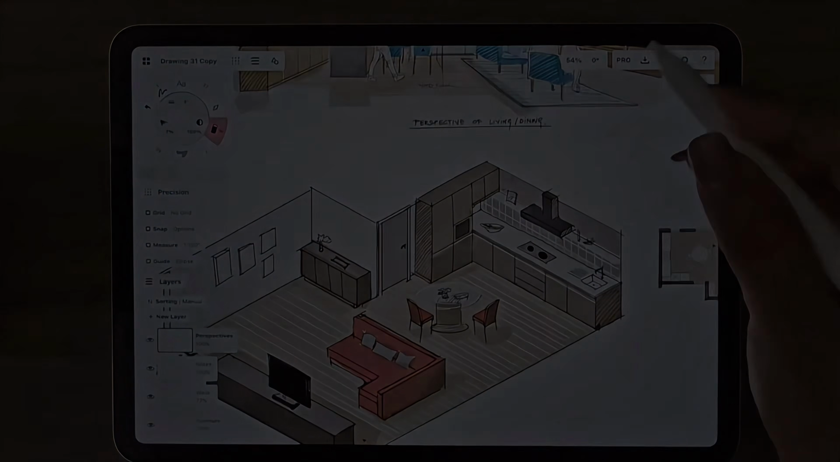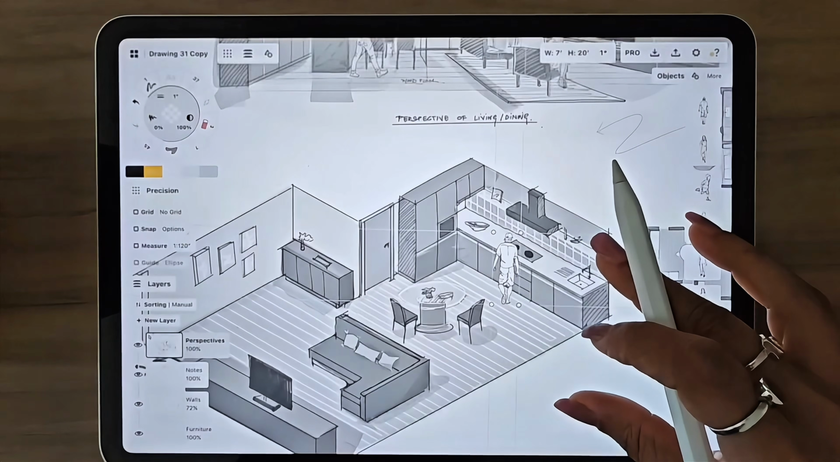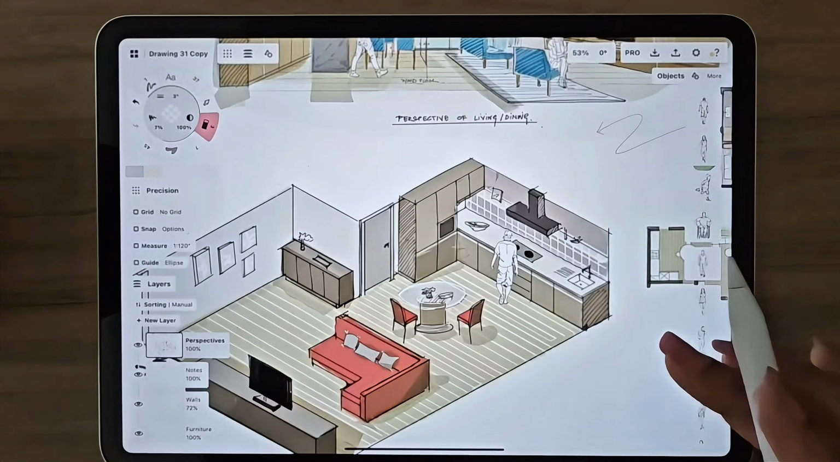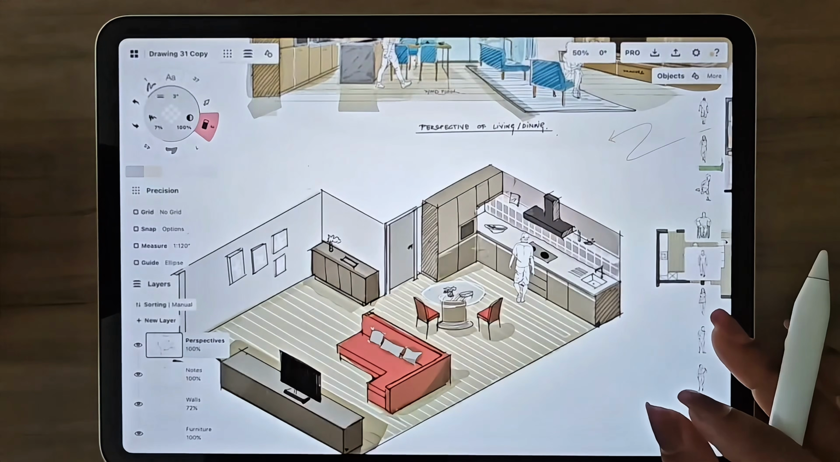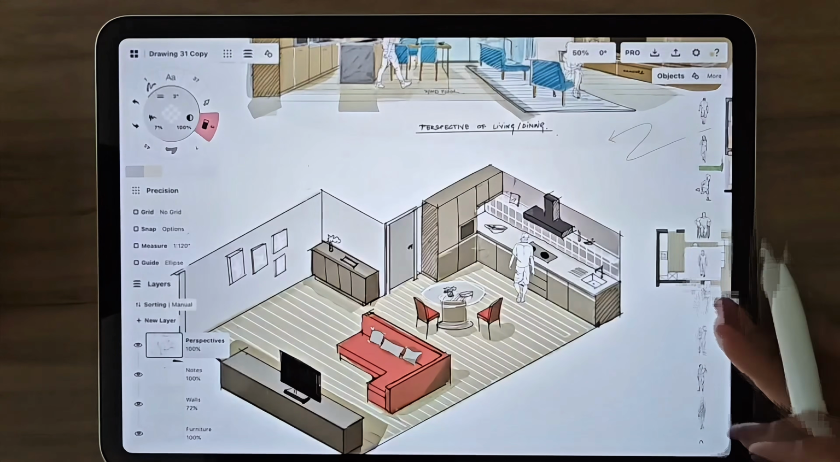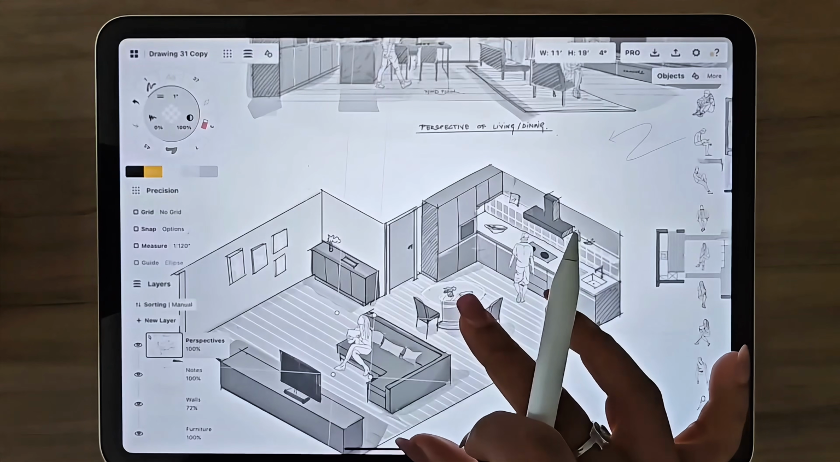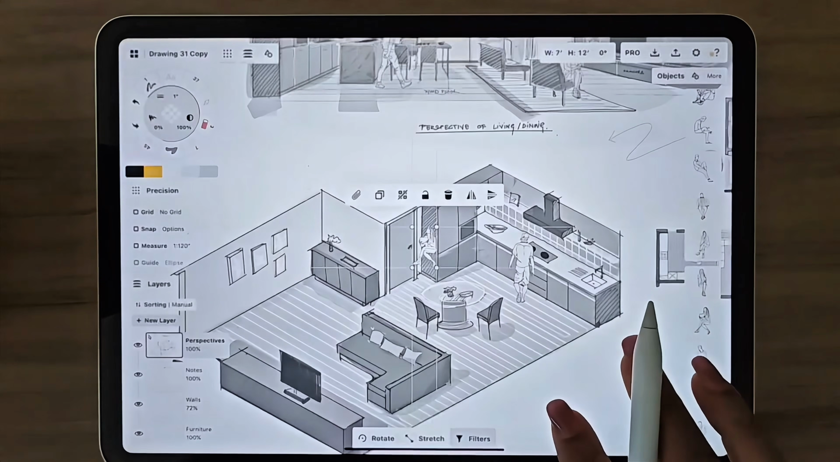I will now add human figures to my perspectives to enhance scale, depth and relatability, providing a clearer sense of proportion and making the scene feel more dynamic and engaging. I'm going to choose them directly from the object library and paste them into the drawing.